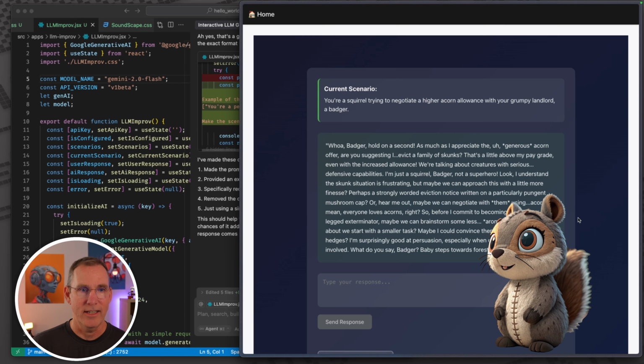Look, I understand the skunk situation is frustrating, but maybe we can approach this with a little more finesse. Perhaps a strongly worded eviction notice written on a particularly pungent mushroom cap, or, hear me out, maybe we can negotiate with them using acorns. I mean, everyone loves acorns, right? So before I commit to becoming a furry, 4-legged exterminator, maybe we can brainstorm some less aromatic solutions. How about we start with a smaller task? Maybe I could convince them to, say, trim their hedges? I'm surprisingly good at persuasion, especially when delicious acorns are involved. What do you say, Badger? Baby steps toward forest peace, fueled by nuts.